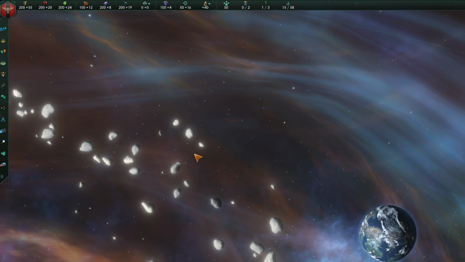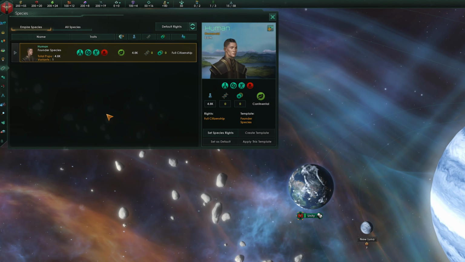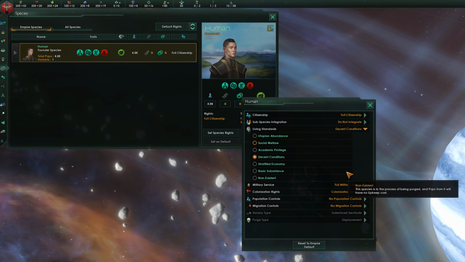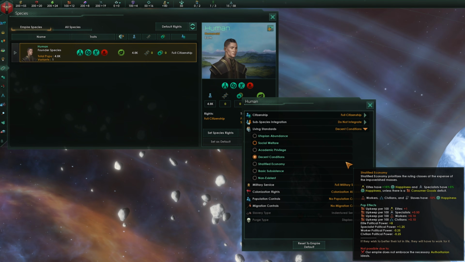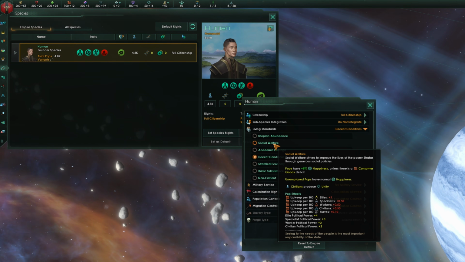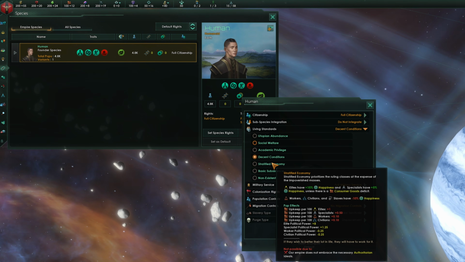Another major factor contributing to a pop's happiness is in the species tab. You have the species rights. For example, the pop's living standards will have a big impact on their happiness. Basically, you can give your pops more consumer goods in order to make them happier. These policies are the main way you affect your pop's political power. An example of a way that you might use these rights is to reduce the political power of a new species that you've just conquered in order to keep your newly conquered planet stable.